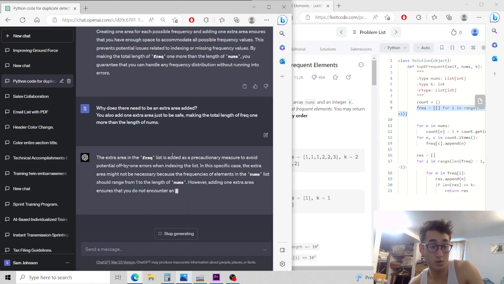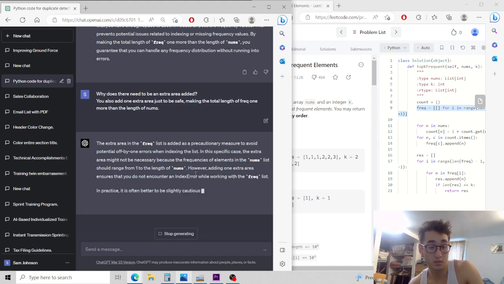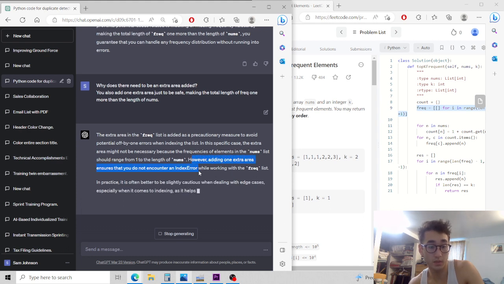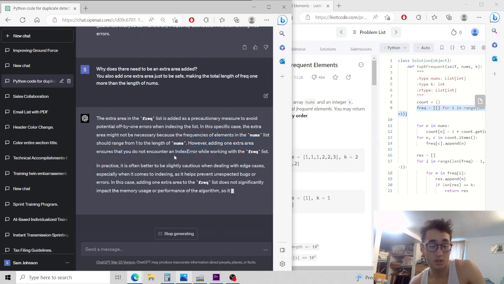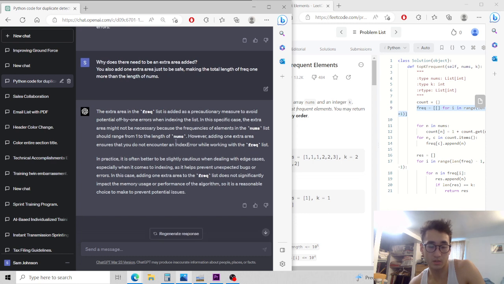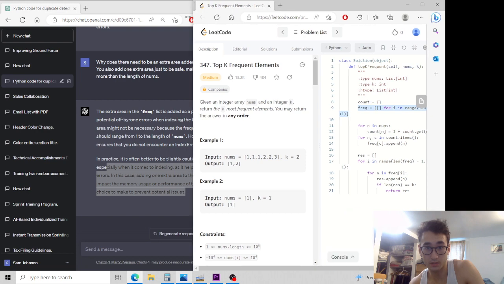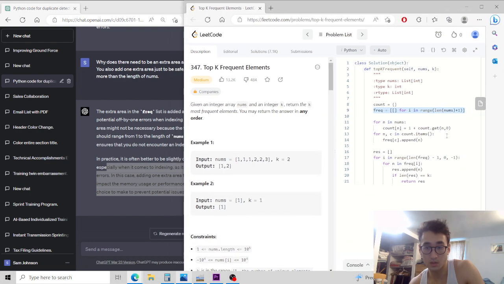So 1 to the length of nums. But it just gives me a word of caution. So it's like a best practice, so I don't get an index error working with the frequency list. So it's just an edge case. That is best practice. Okay.